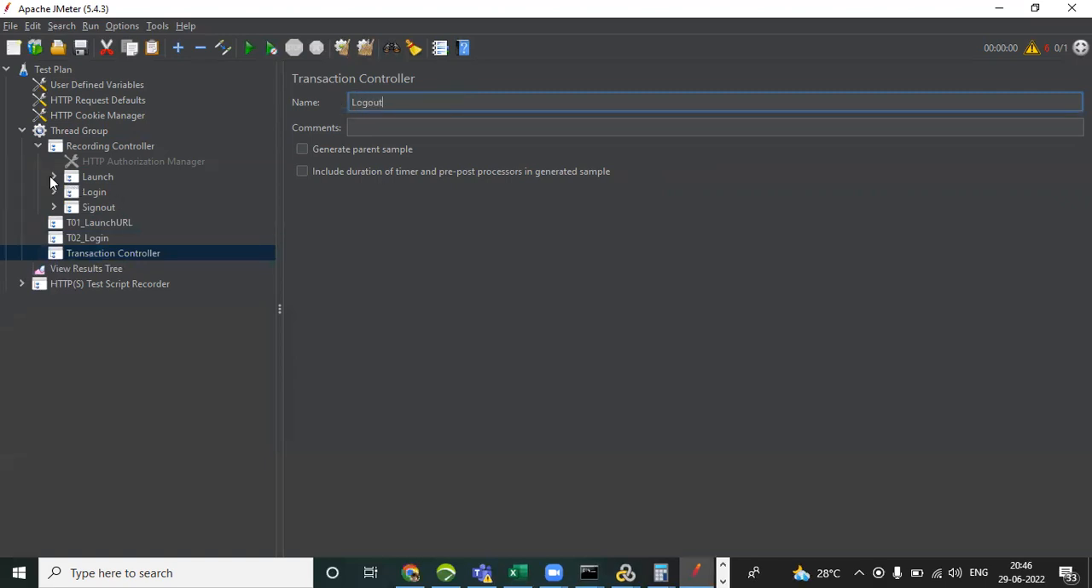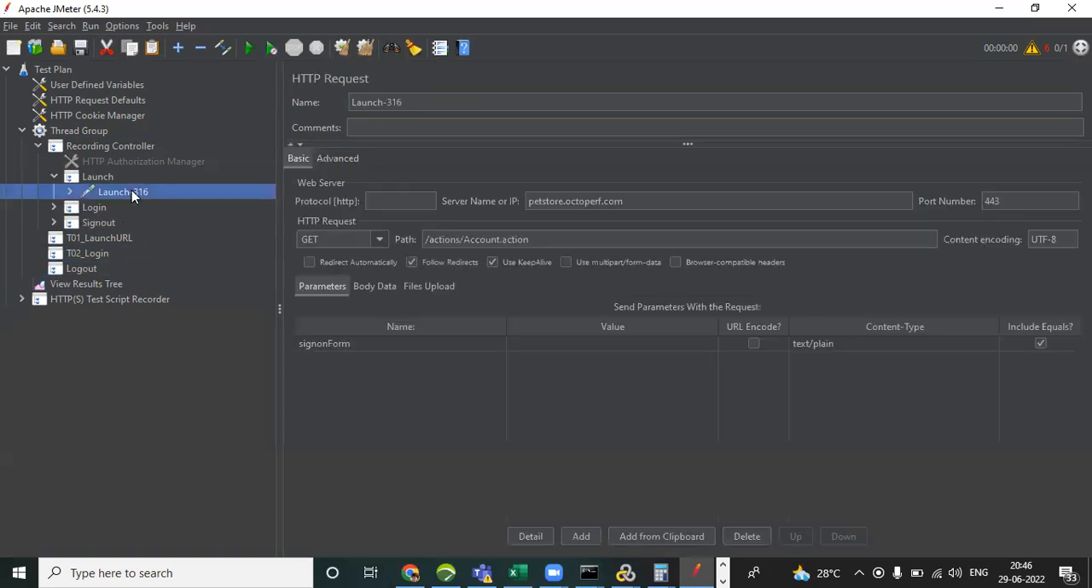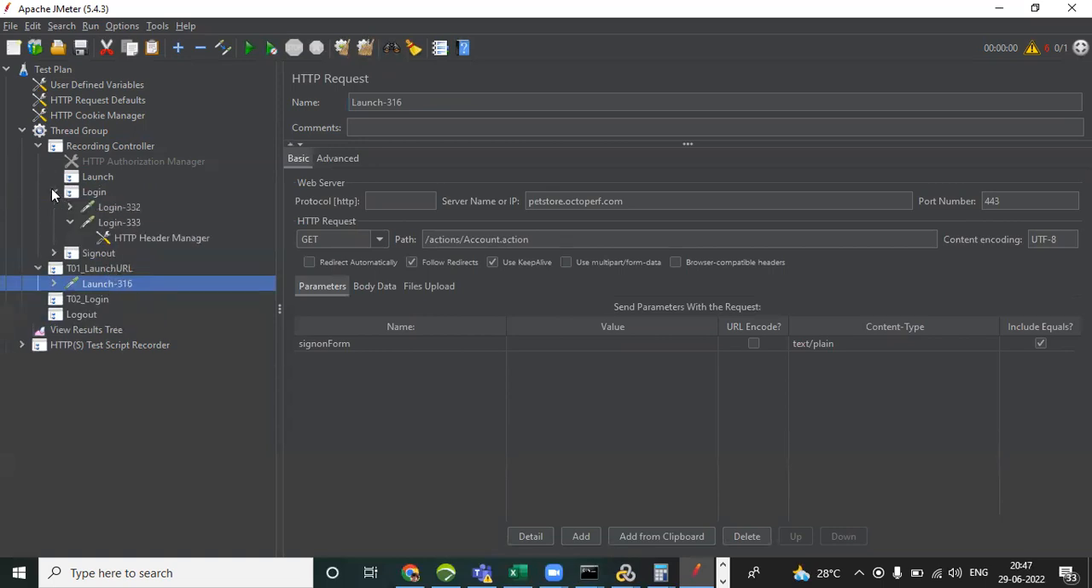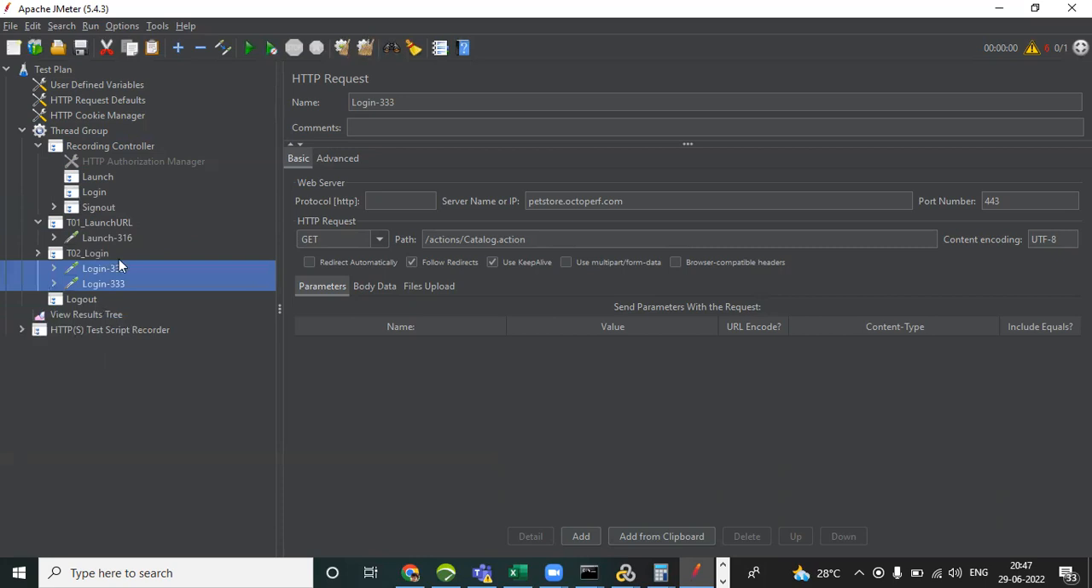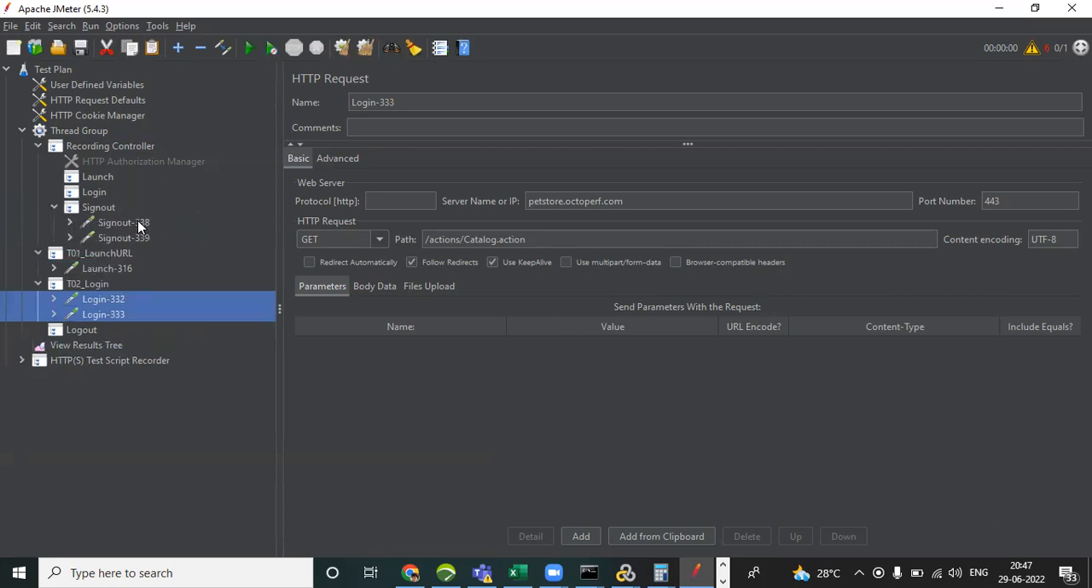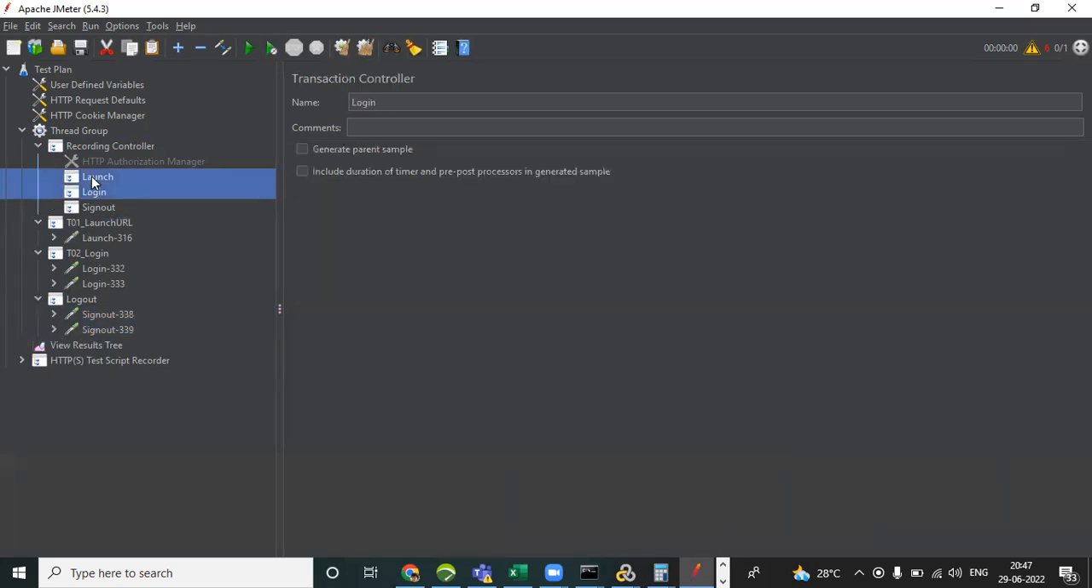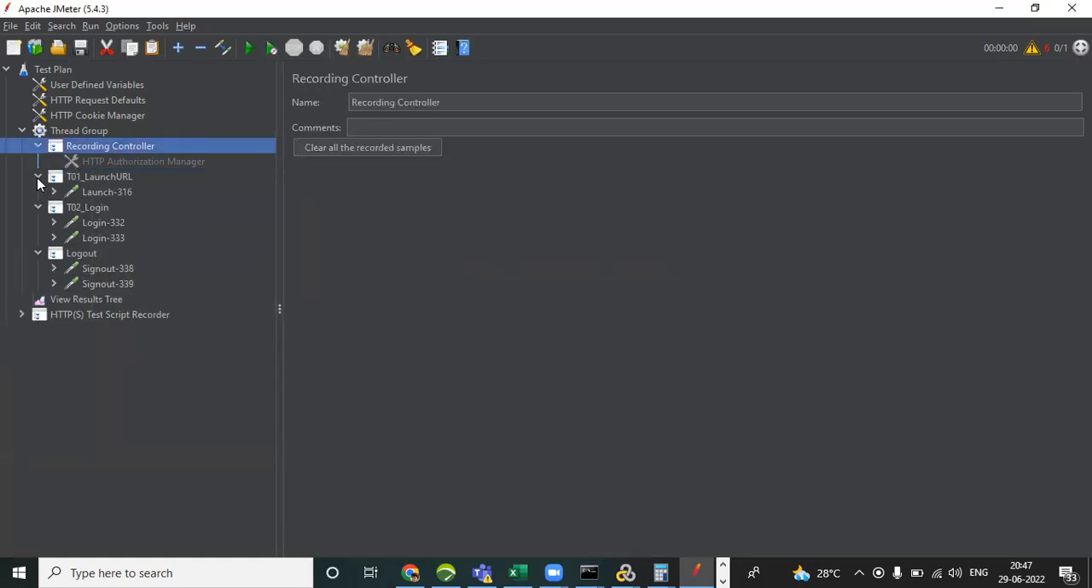Now this code you need to keep here. This is the launch one, right? You can drag and drop it here, under launch. After launch is completed, comes login. You take these 2 transactions, drag and drop them, and keep them in the login transaction. Then go to logout, take these 2, and drag and drop them into logout. Now you can remove this because there is no need for it. Now you can see the launch URL in that transaction.